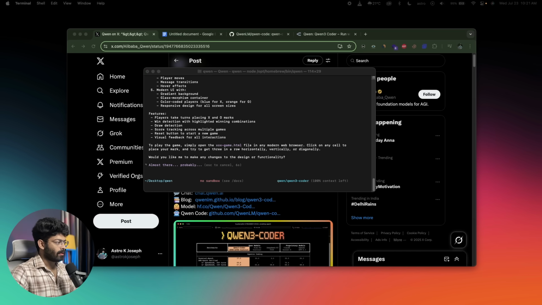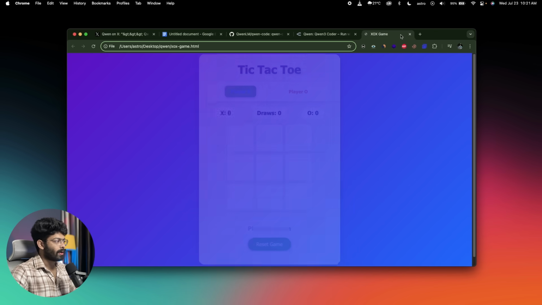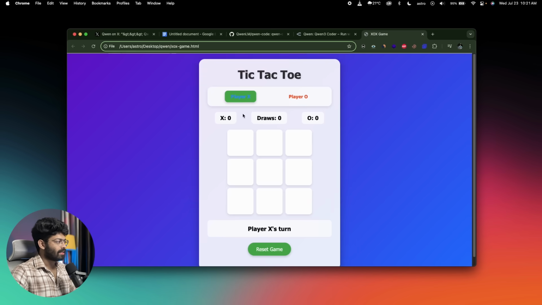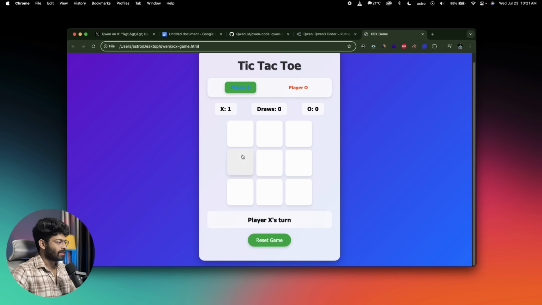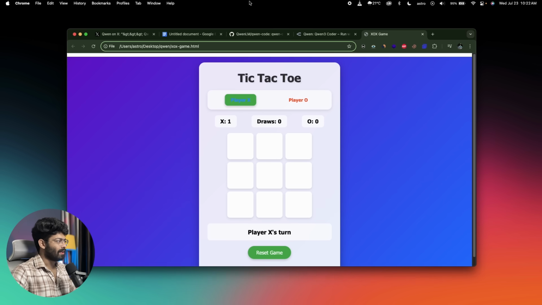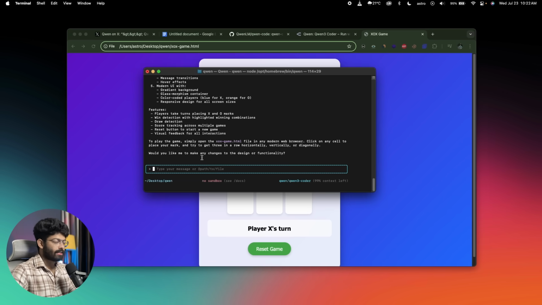And let's see. All right, so there you go. I can find the XOX game HTML file and I'll quickly open it. So this right here is the game, player X, player O. Okay, so the game works. This is a basic game that we created and it indeed works, right? Cool. And next up, I'll try to create maybe a landing page.